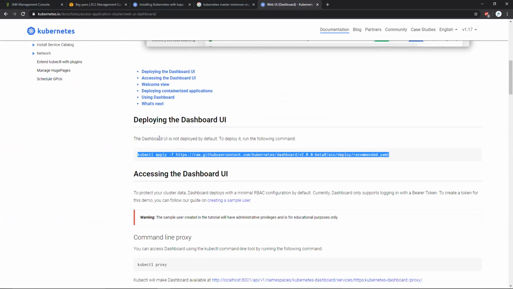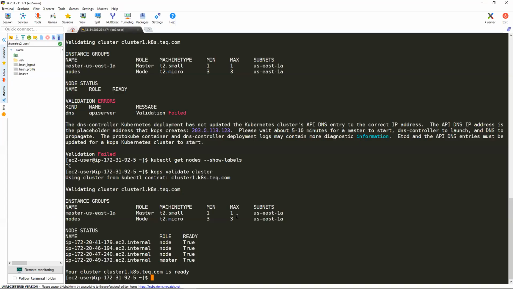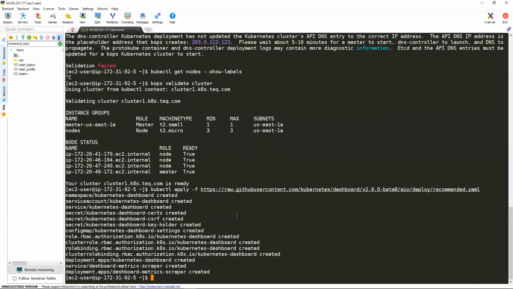That's it. The dashboard UI is not deployed by default. It says run the following, because the dashboard UI is like, if you need a GUI, then go for it. I mean, it is not something that is given with it, right? So that's how it has to be done. So you can just go ahead and run this command. So you can see that it is done, right? So it has just done it.